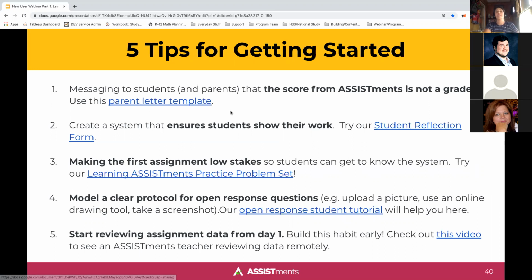We do have a parent letter template, which is a great resource to help communicate with parents and students how to use assessments, how the score is not a grade, to foster that growth mindset.